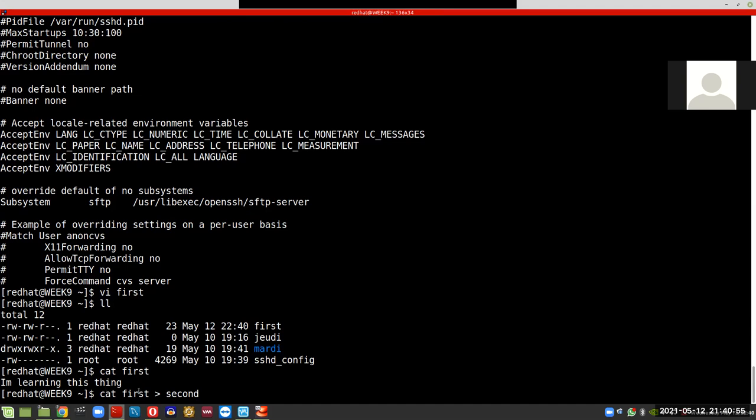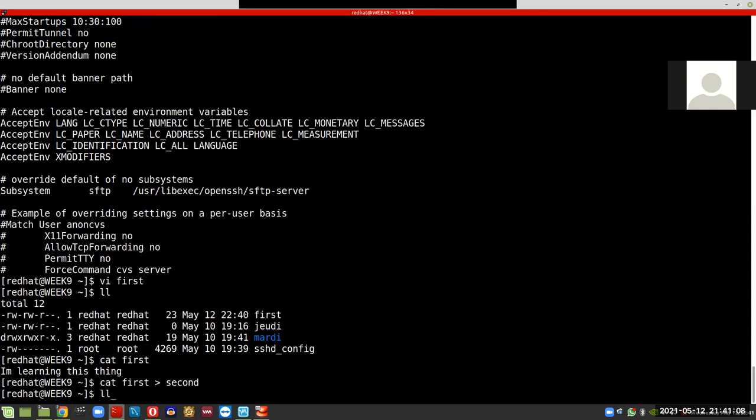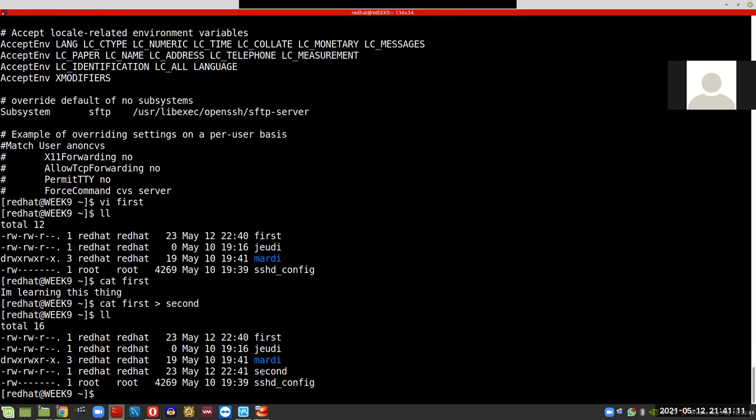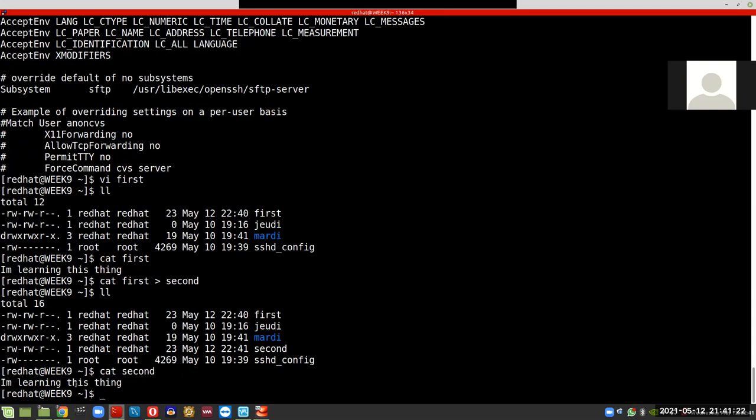So what it did is copy what is in here, create this file for me, and put that in there right away. So by the time I press enter, if I do ll, now we're going to see we have a file called second, and look, the two files have the same size, right? And if I cat second, what do I get? I'm learning this thing. So it just takes the output, what is in the first file, and puts it here.